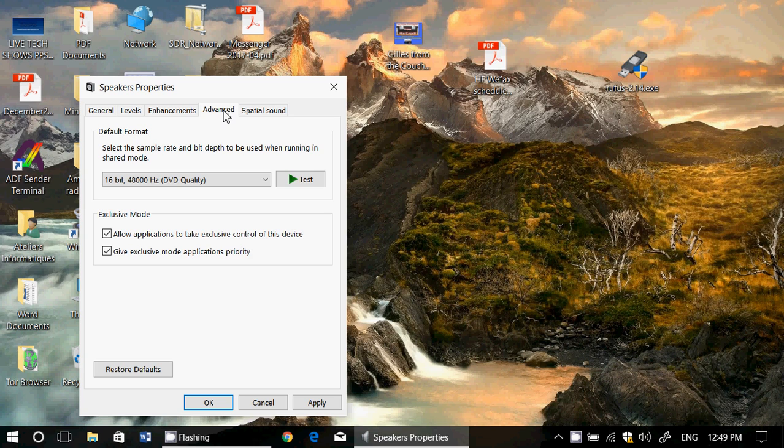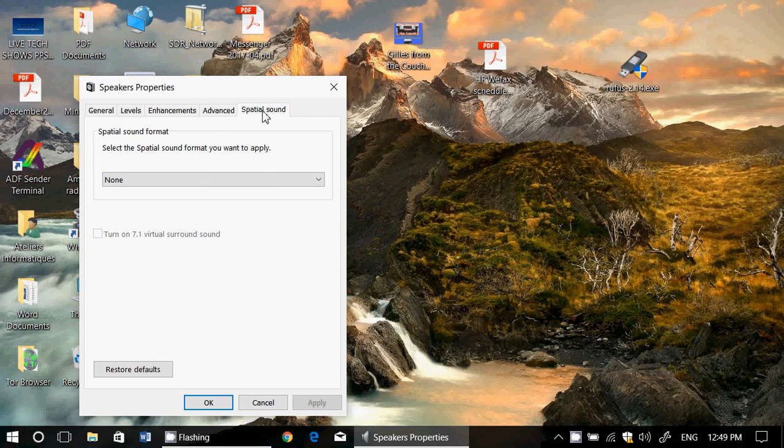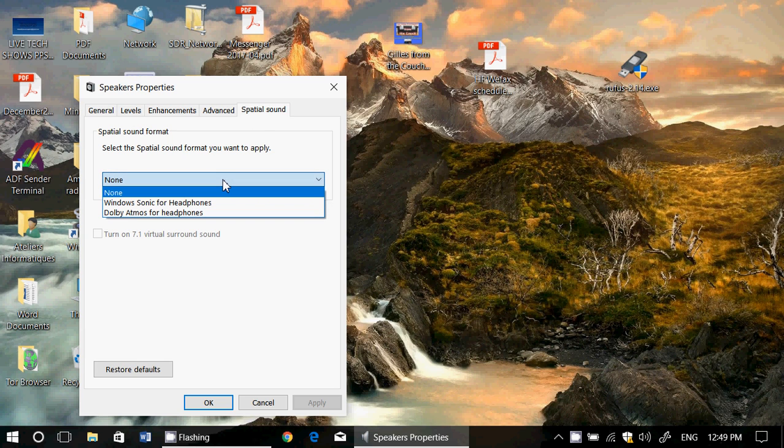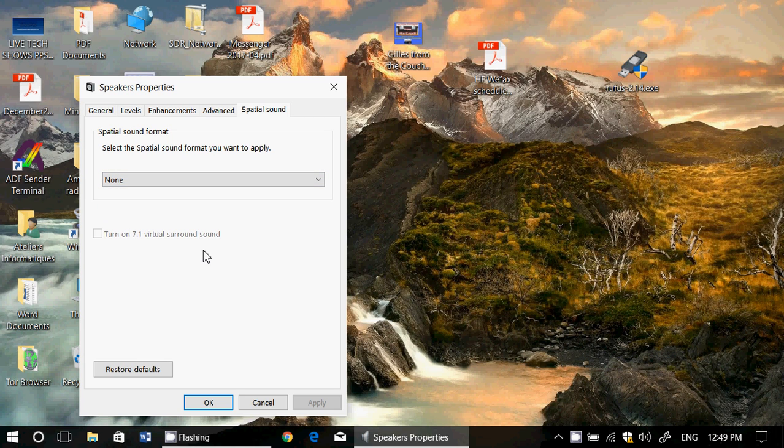Then you've got advanced, of course, the default format. This is a default format that we don't usually touch. And finally, you've got spatial sound, where you can click here and choose which one you want to have once again. So these are different sounds and sound settings that Windows in Creators Update has added. So it is a little more interesting.